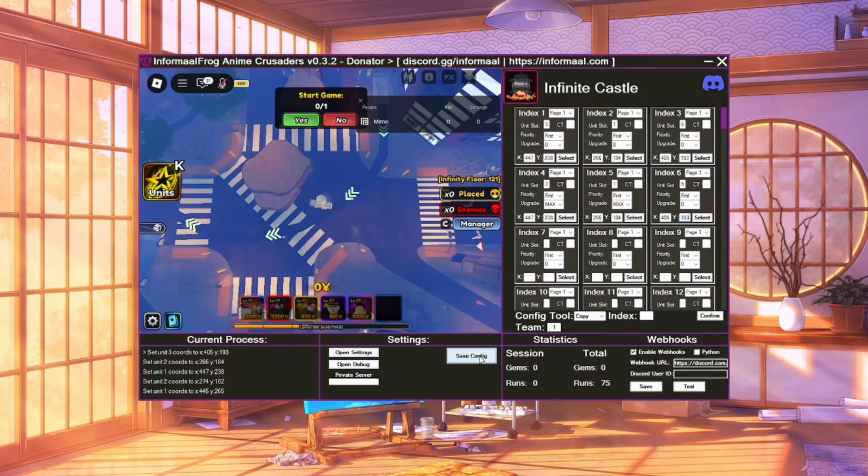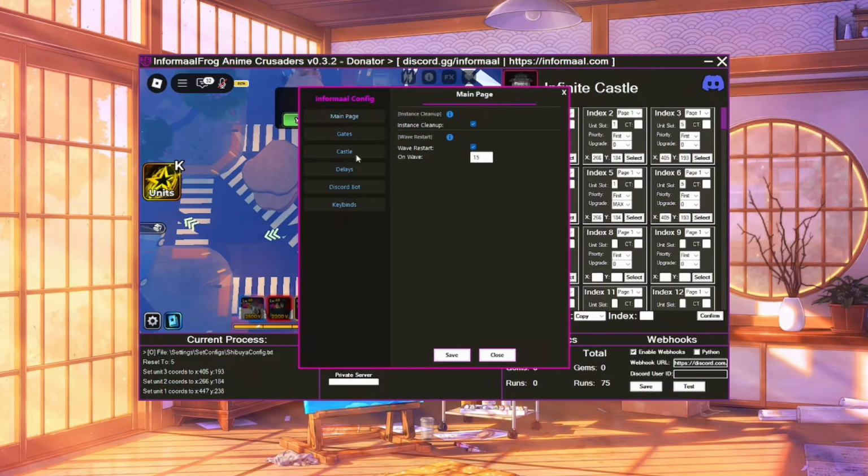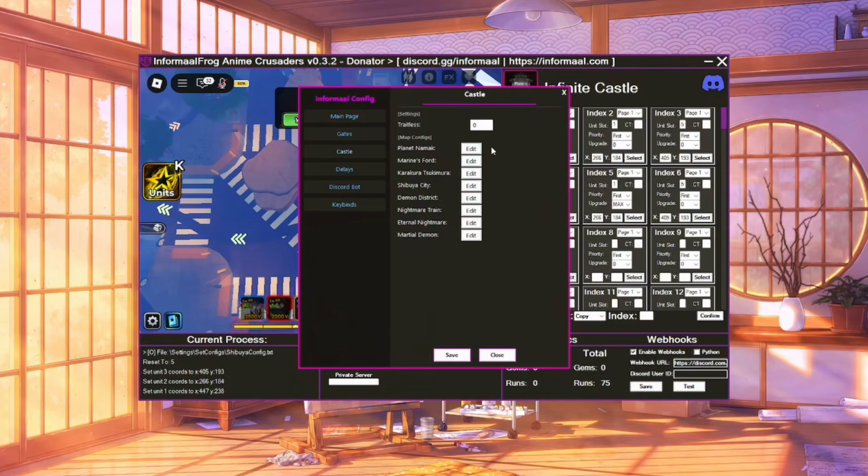Now you just want to click on save config. That's it. And if you want to do the same for other maps, you want to click on open settings, click on custom, and click on edit, depending on which map you're in. Once you edit all of them, then you can start macroing.